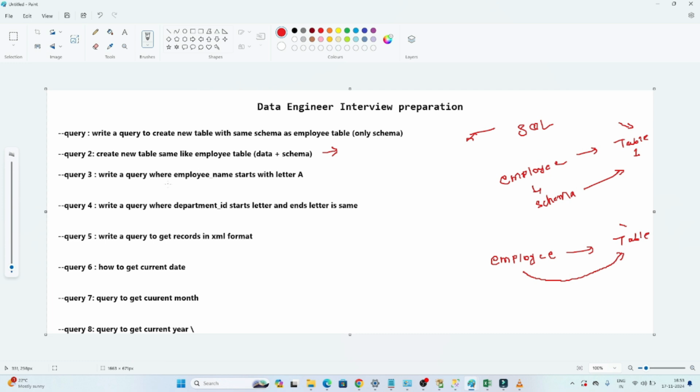Third question is: write a query where employee name starts with a letter A. This is a simple question. Next question is: write a query where department ID starts with the same letter and ends with the same letter. How can you find that out? Suppose I have a department ID 1001. You can see this is starting with the same letter and ending with the same letter, right? That is what we have to find out. How can we write a query for that?